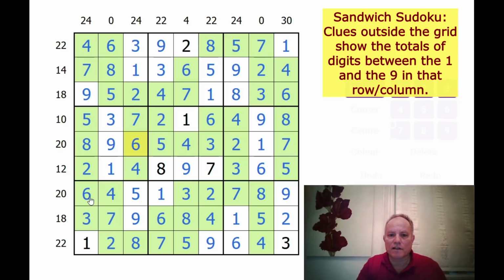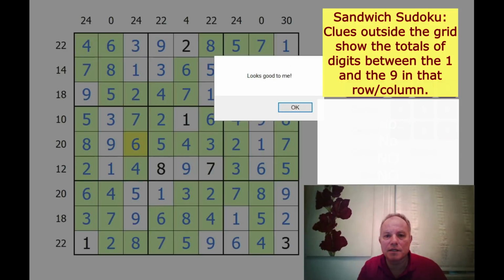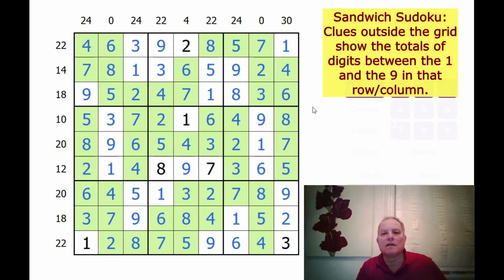So I think that's correct, unless I've mistyped a number at some point, and that suggests I haven't. So there we go. A rather pretty Sandwich Sudoku. I'm not going to take my green shading out of the grid because it doesn't really matter.